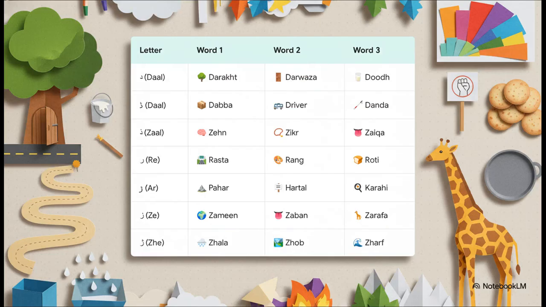Let's keep this story going as we meet the Daal and Ray families. Now, these letters are a bit smaller with these nice, smooth, rounded backs. Look at Daal. Imagine walking up to a darakht, a tree, opening a darwaza, a door, just to grab your doodh, your milk. Right under that is the hard Daal, rocking that little toi symbol again. Picture a driver carrying a dabba, a box, and a danda, a stick. Next up is Zaal, representing zehn for mind, zikr for remembrance, and zaika for taste.